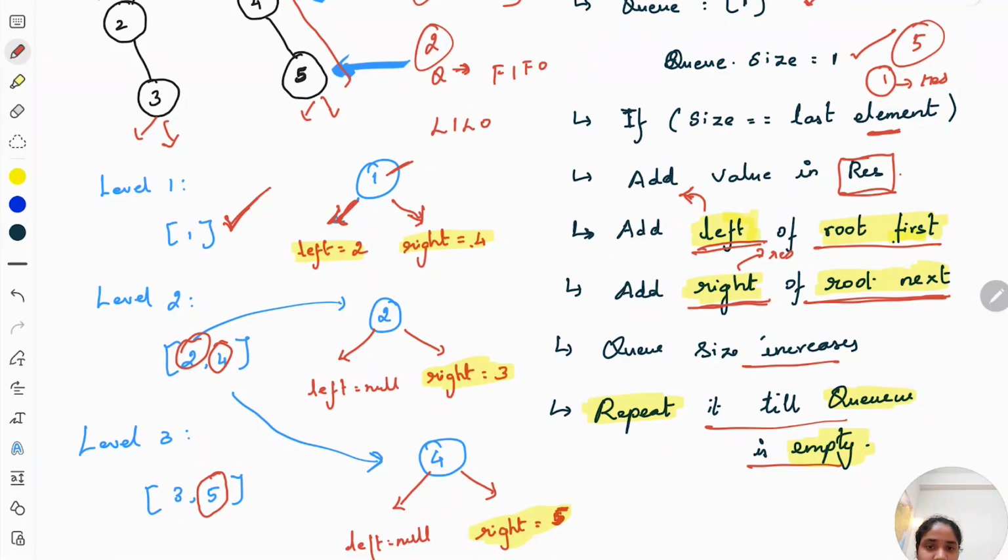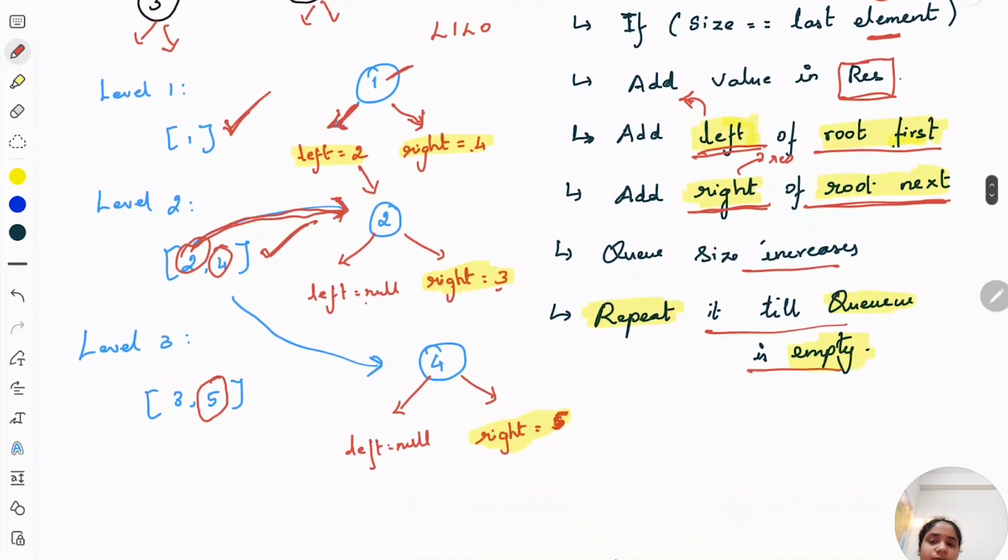So left is 2 and right is 4. Before polling the left, we need to offer the queue again, left and right of the 2. So left is null, right is 3. So for level 2, the queue will be 2 and 4, and 2 will be offered first, so 2 will be removed from the queue first.